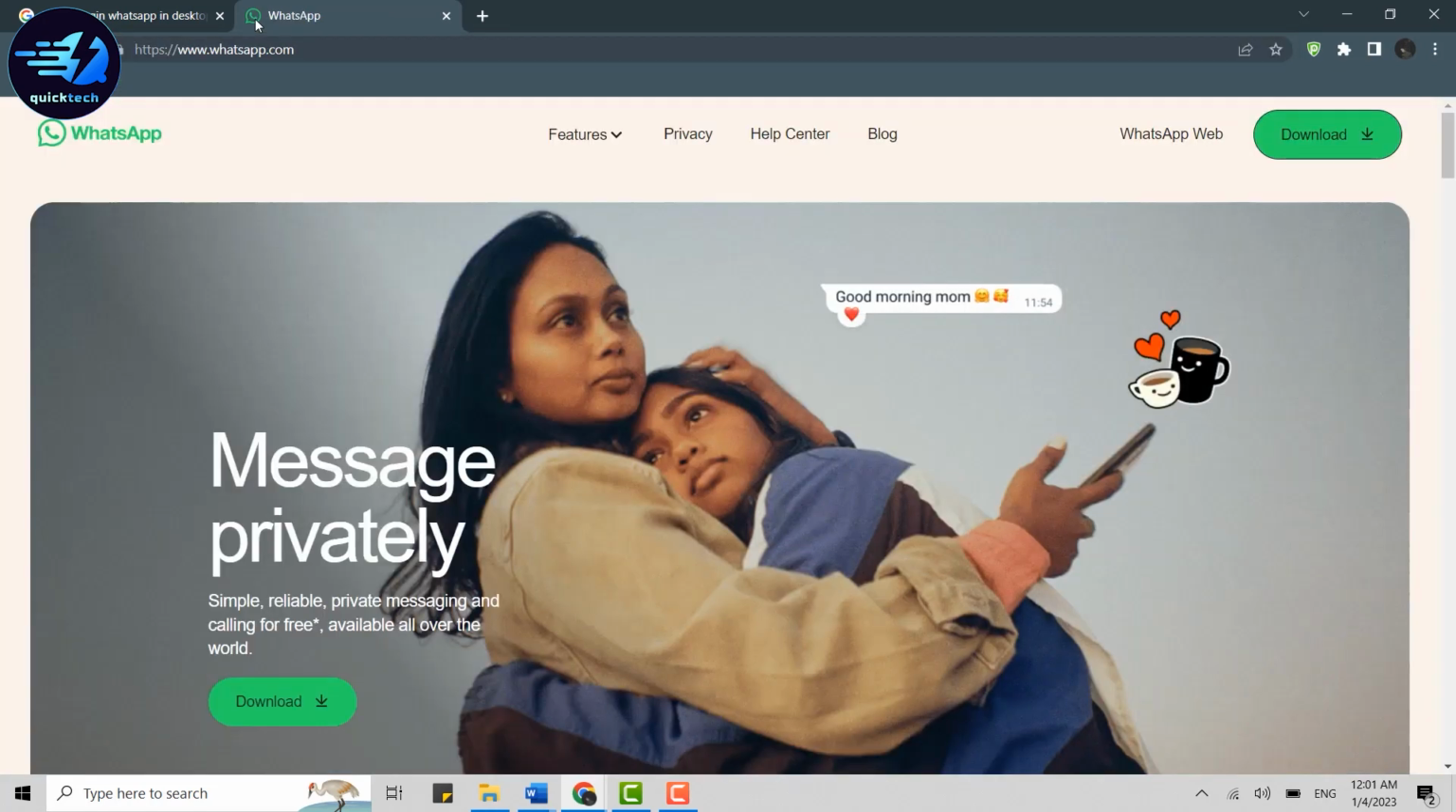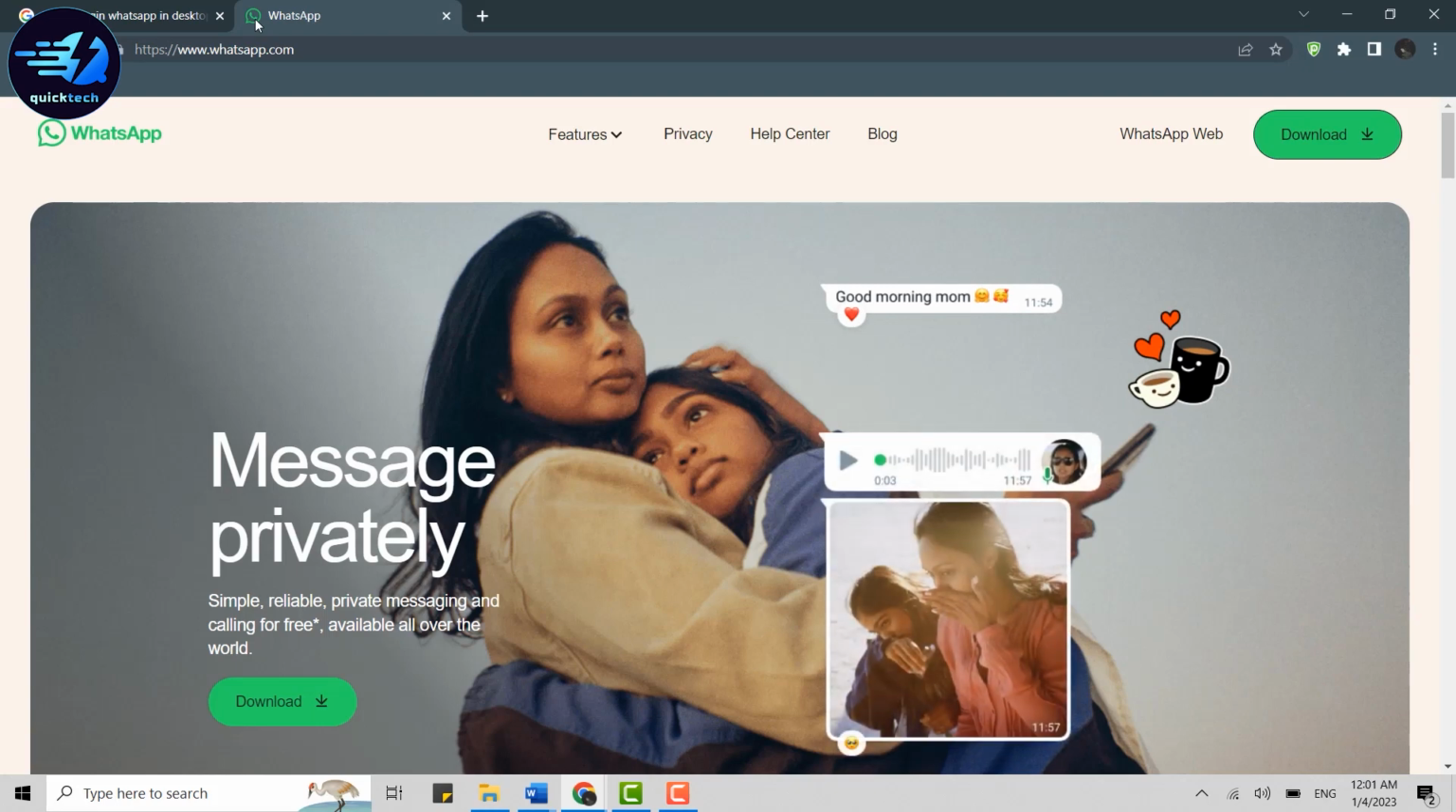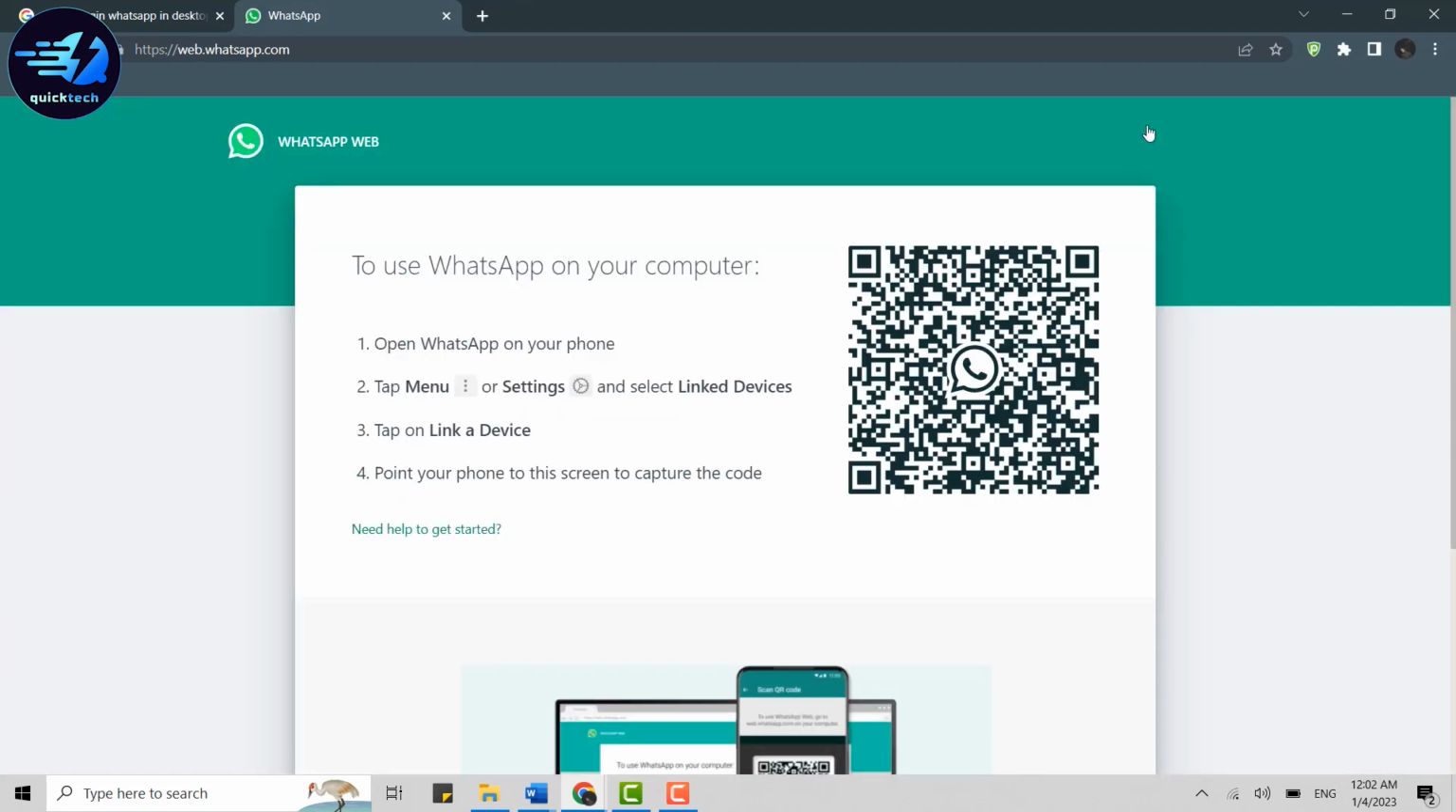This will direct you to the official webpage of WhatsApp, and here in the official webpage, you need to click on WhatsApp Web over here at the right side of your screen. Click that. It will direct you to this page over here.